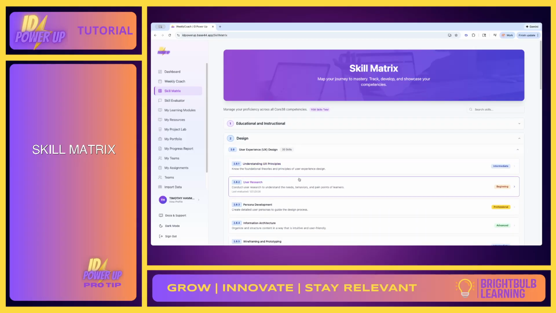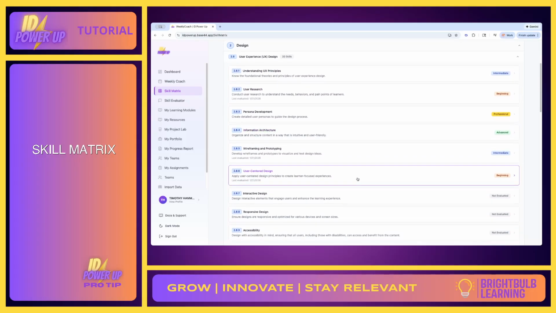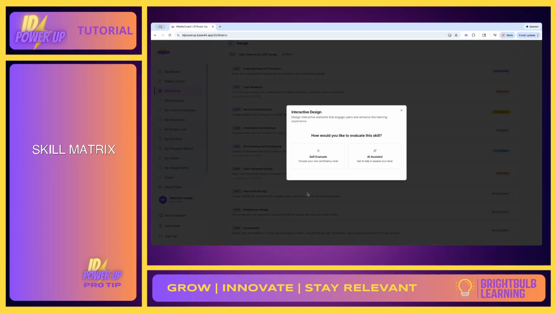You can begin the evaluation process by clicking on any skill to open the detail panel. Choose how you would like to evaluate the skill. For now, we are going to use the self-evaluate process. We'll discuss the AI-assisted process a little later.